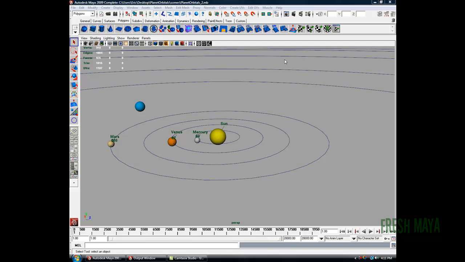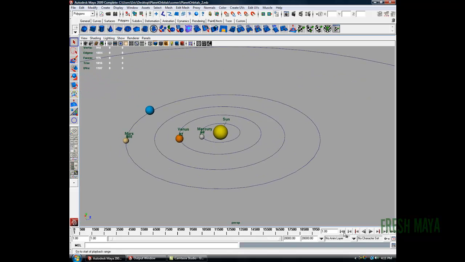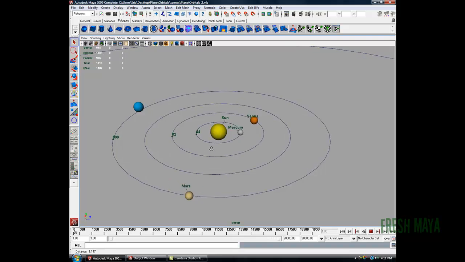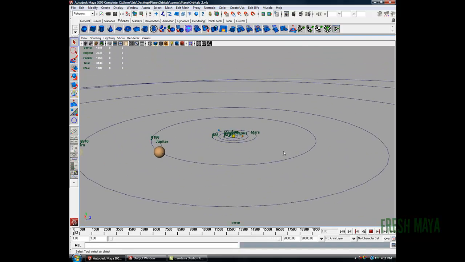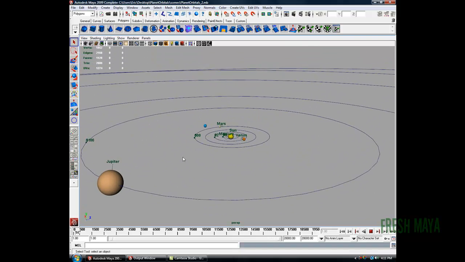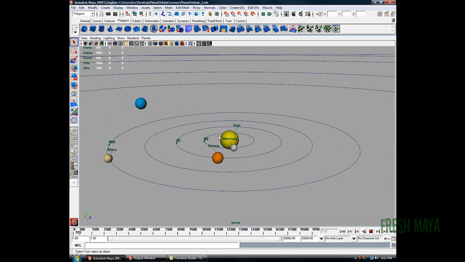My name is Eric, and I'm going to show you how to animate a planet orbiting around the sun. In my scene here, I've got several planets already done. If I hit play, you'll see all the planets rotating around the sun except planet Earth. Each planet is rotating at a different speed.